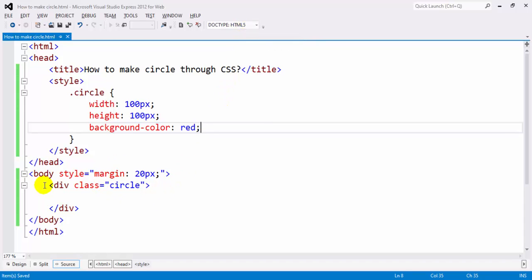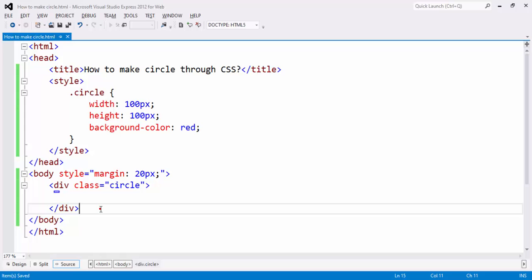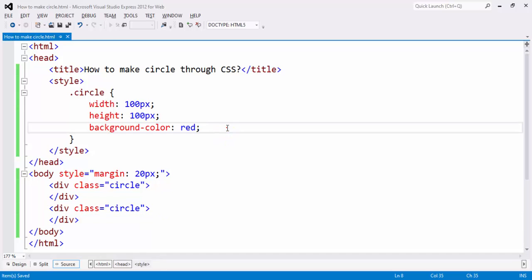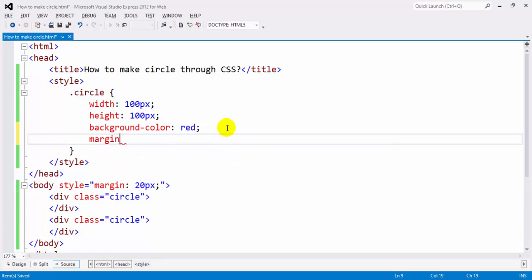Now we will add another div here, a copy of this. I will again refresh the page. So currently there are two divs here. I will give a margin so that both can be differentiated, for example, 10 pixels. I will refresh the page. These are the two divs.